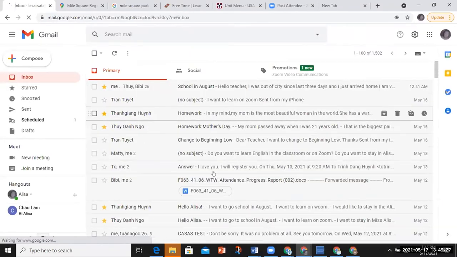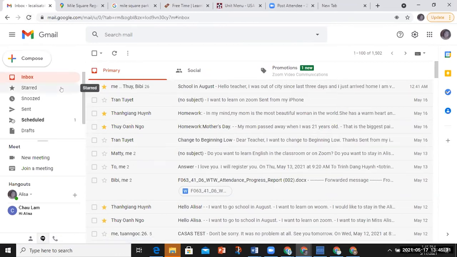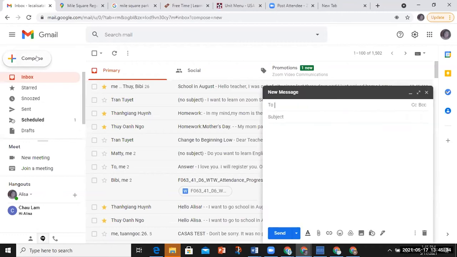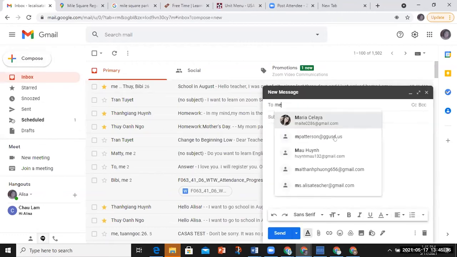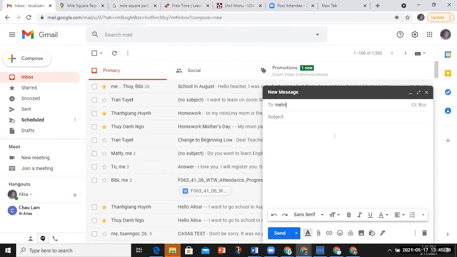All right. So here is my Gmail. It refreshed. I just saw that it refreshed for me. So that's good. So I am going to compose an email, and I'm going to send it to Melinda M. Holt at SCOE.net. Okay.